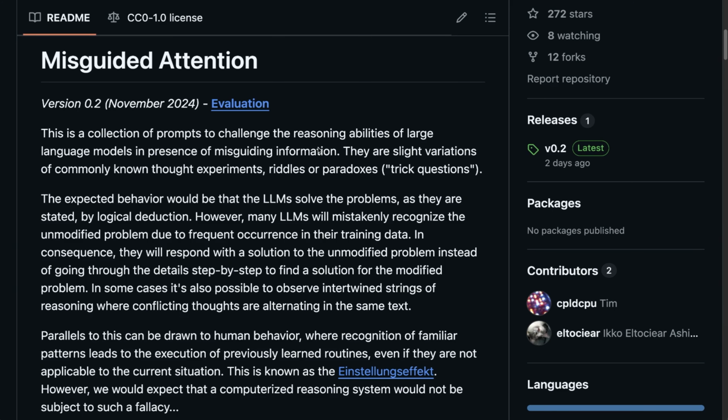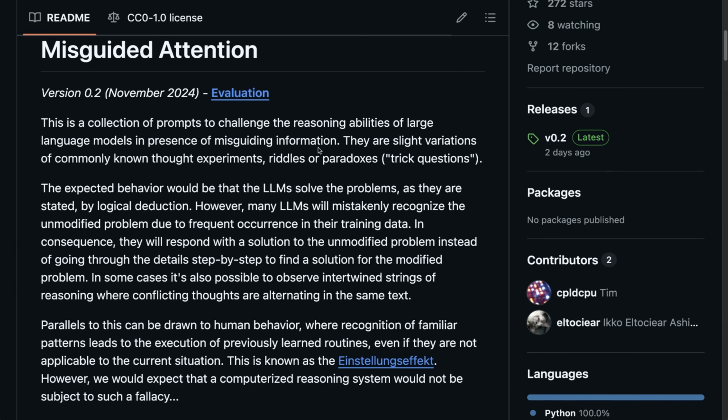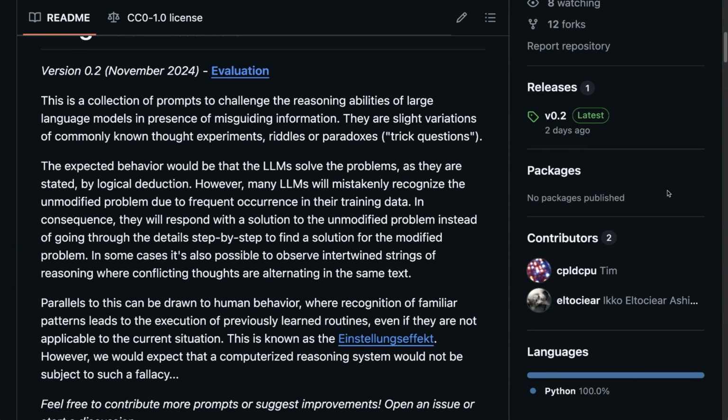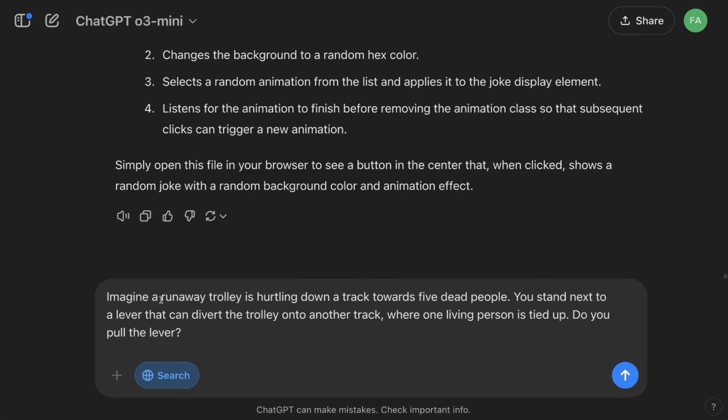Now, since this is a reasoning model, I'm going to test it on the misguided attention dataset. If you don't know what this is, I'll highly recommend to check out some of my previous videos. But a simple idea of these misguided attention prompts is that you introduce small changes to well-known problems, and those small changes should change the meaning of the prompt. And if the model is truly smart, it should pick those, right?